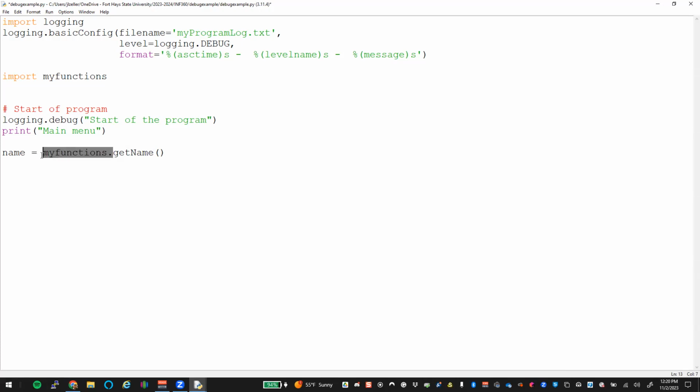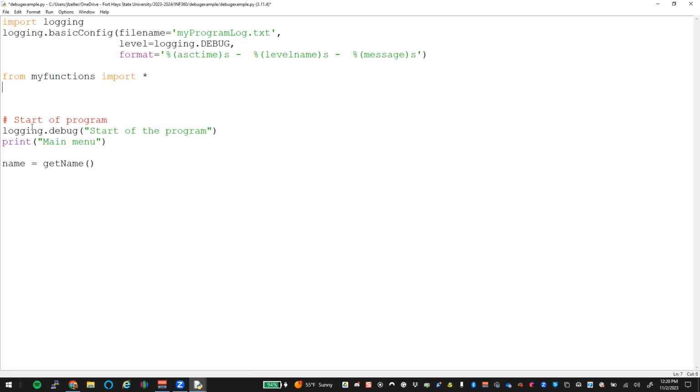What we can do is instead of saying import functions, we can say from my functions import star. And what star says is give me everything. It imports it in. Now it's native to this program, meaning I can call get name as if it was copied and pasted right into this project. Everybody see how that works?